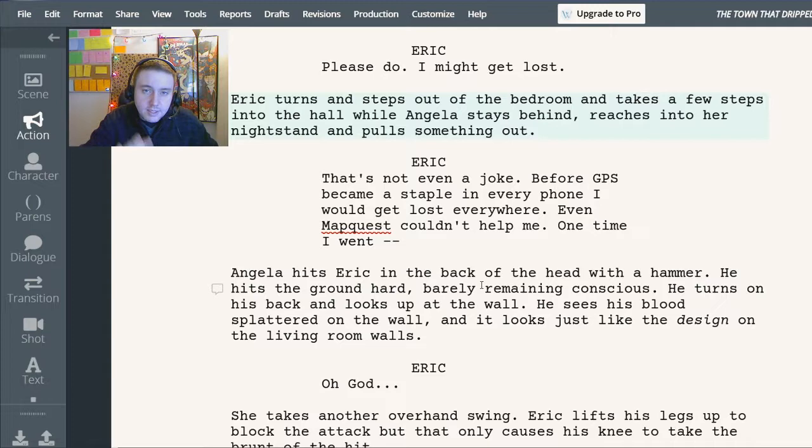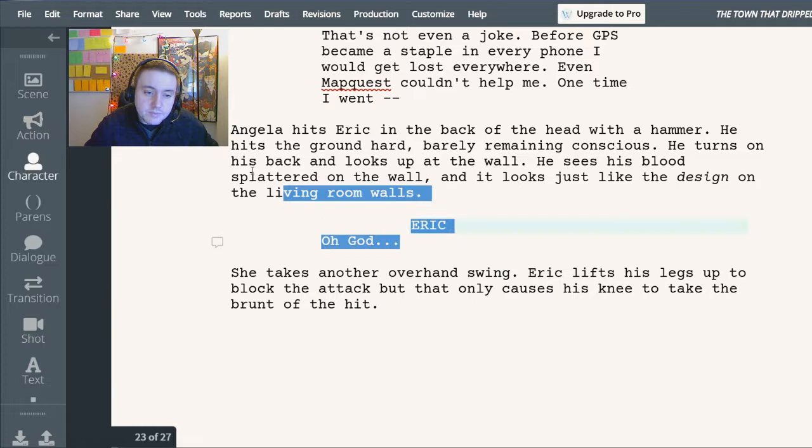Oh, God. See, now he's figuring it out. He's figuring it out. Oh, those weren't designs. That wasn't a cool, goofy pattern. That was blood.